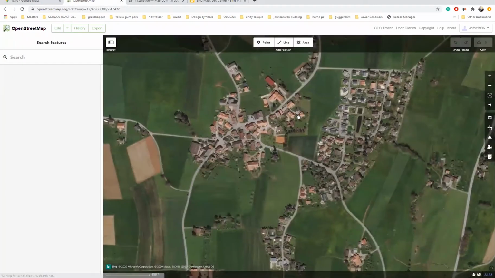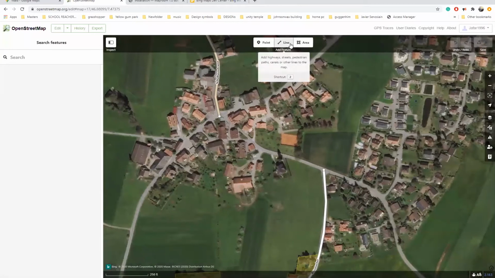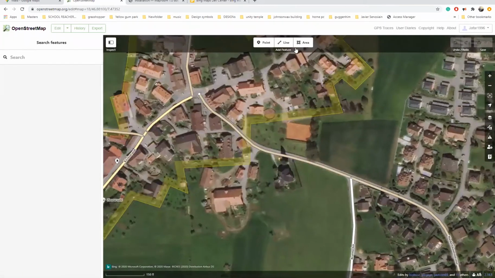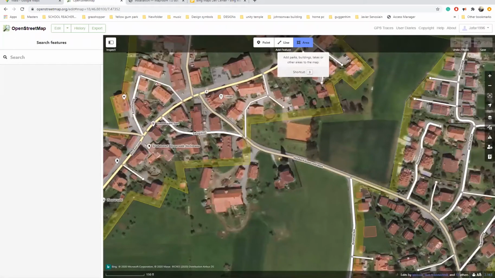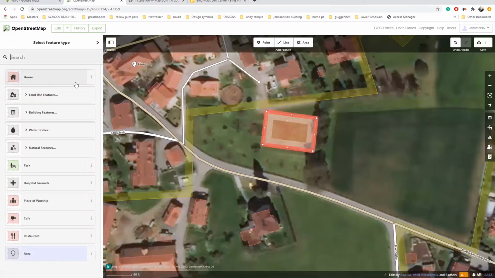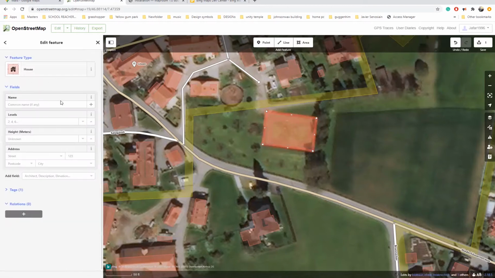When you go to edit, you'll be able to add new buildings by using the line or area tool. You also can draw the roads and so on. So how it works is you select the area tool, for example. You start drawing over a building that is not already drawn, and then you select it and say, all right, it's a house, it's a park, it's a road. In this case, let's say it's a house.